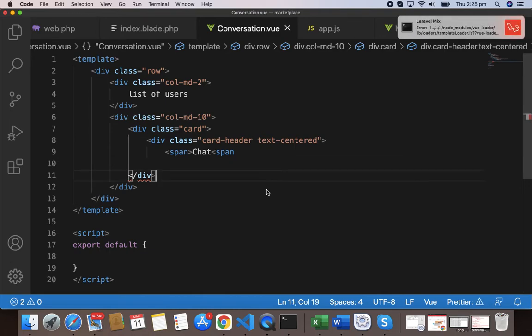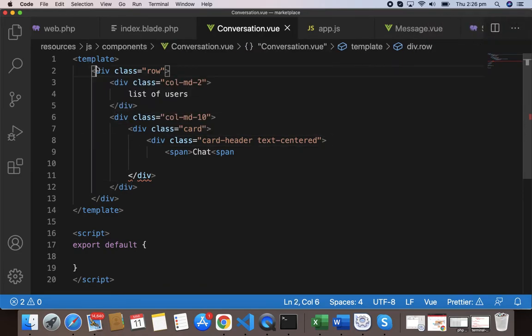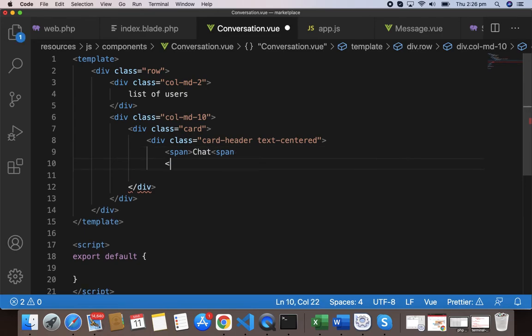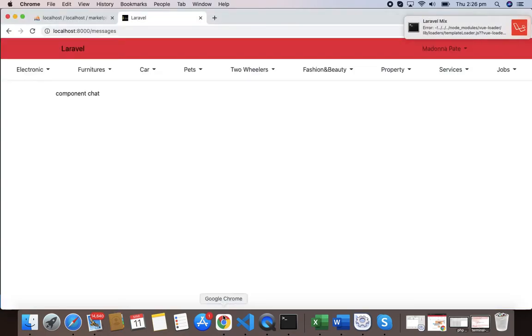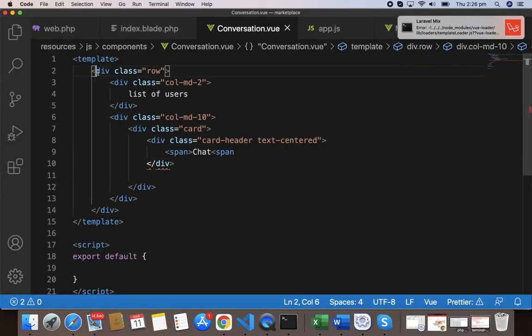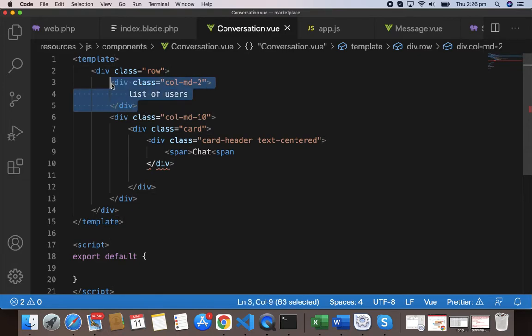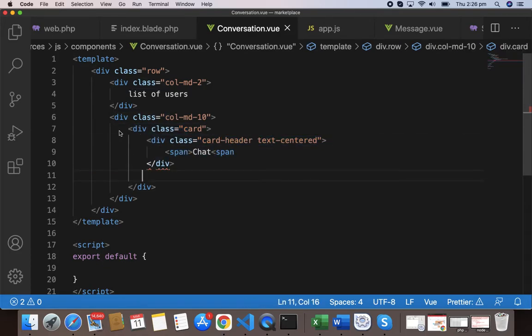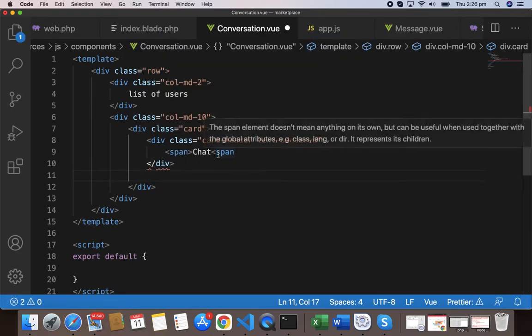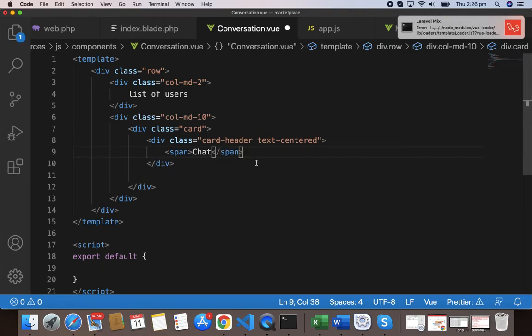Let's save this. Sorry, this is the row, one div is missing here, so close it and save this. Still something is wrong. Div class row is closed here, this card is closed here, this is closed here. We have to give the closing span here, sorry, closing span, and save this. Now everything is fine.